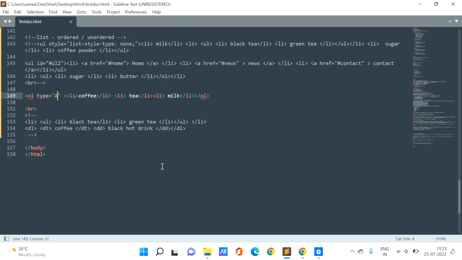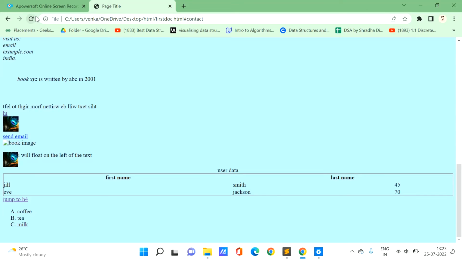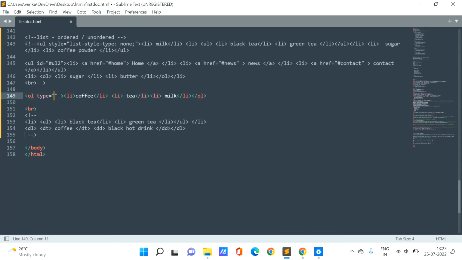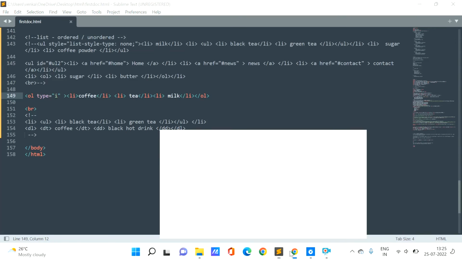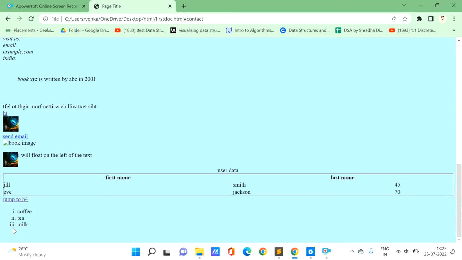And then there is one more thing, that we can give this capital I and save this, and then we'll go to this web page and reload this, and this will show us the uppercase Roman numbers. And if I give this to be small a, it will order the lists by the lowercase alphabets. So let me show you this also. So it shows A, B, C. It will be showing you the lowercase Roman numbers.